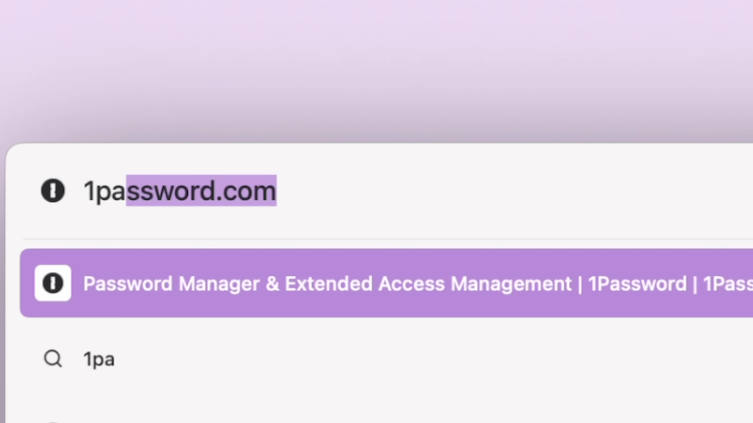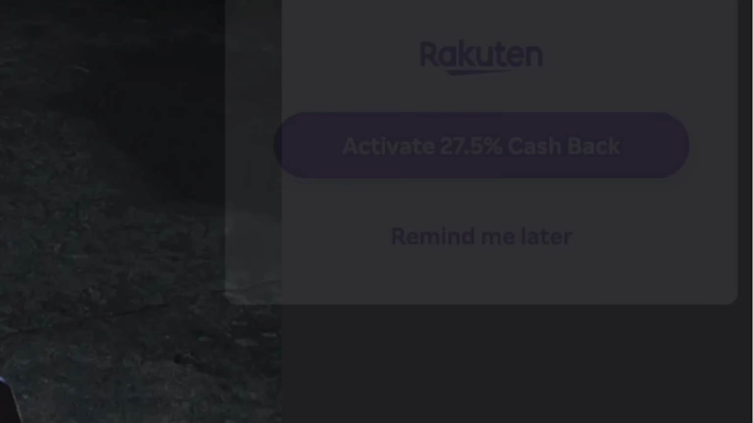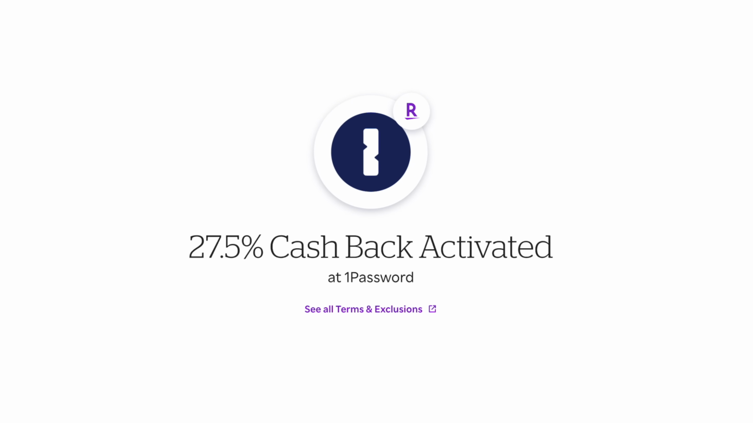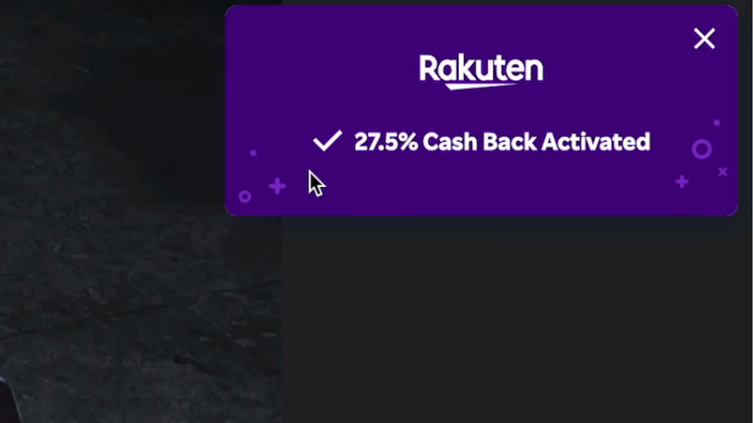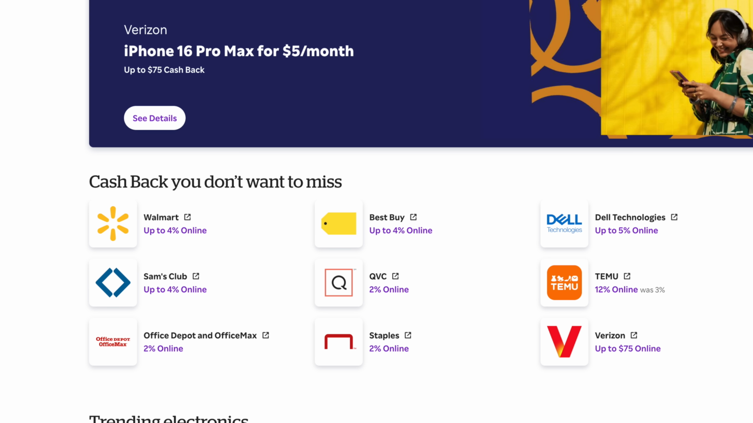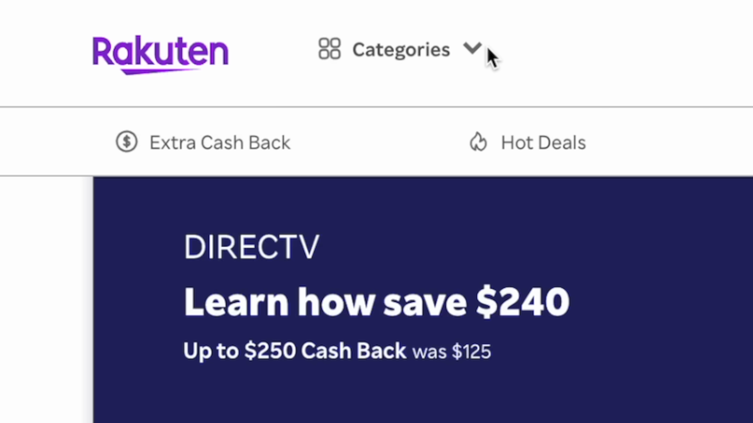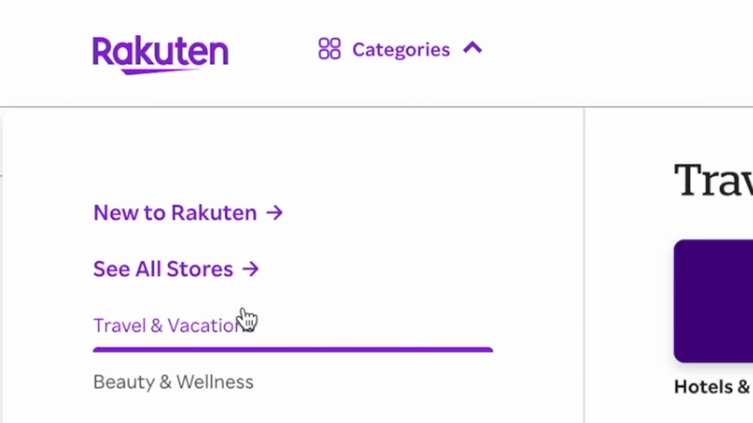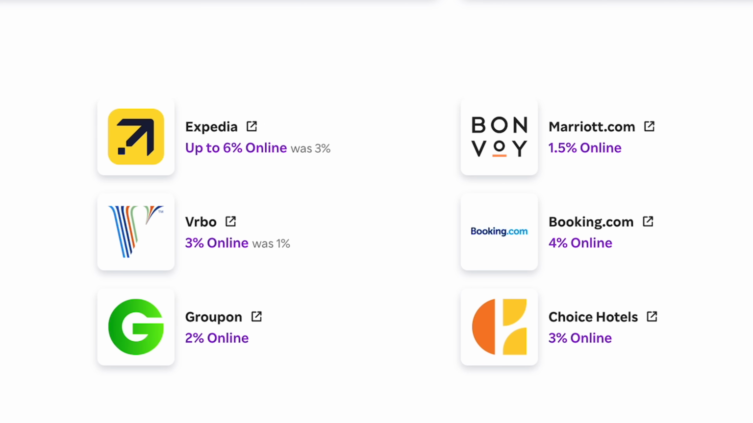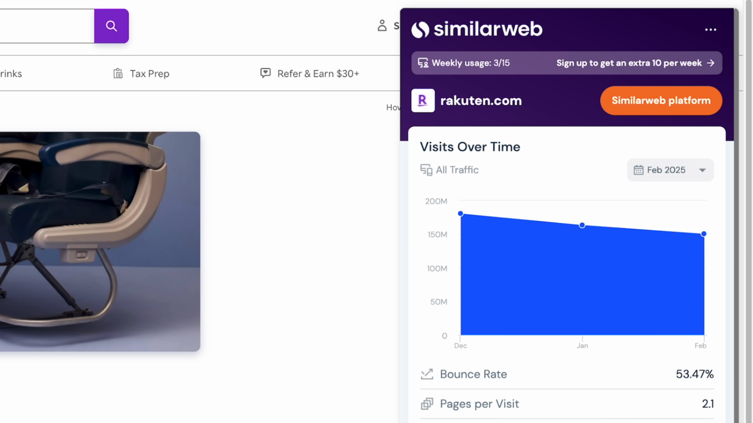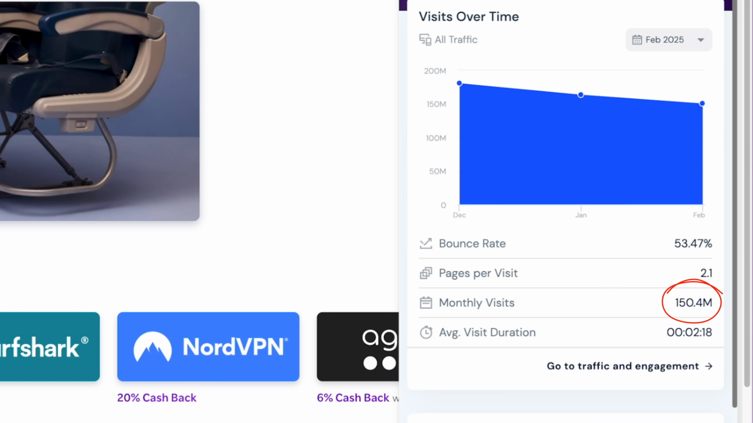So when you have it installed and you go on a website that partners with Rakuten, you'll see a pop-up. And if you click on it to activate it, you'll receive a certain cashback percentage if you do complete a purchase. And normally, it's just 2 or 3% cashback, but other times, it's huge. And the best part is that it works with big purchases like hotel stays on places like Booking.com or Expedia, which really adds up. And if we use SimilarWeb from earlier in the video, you can see just how popular Rakuten is, and for good reason.